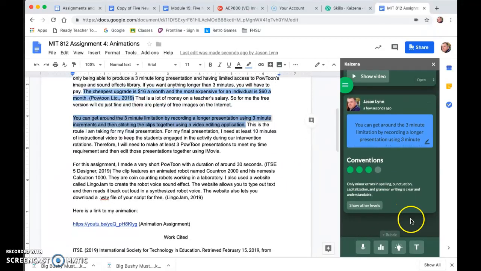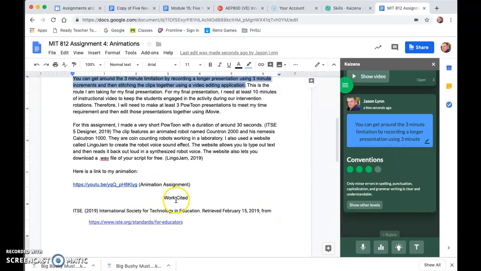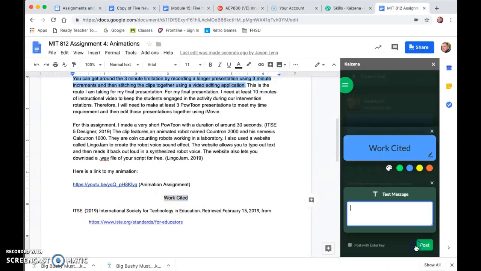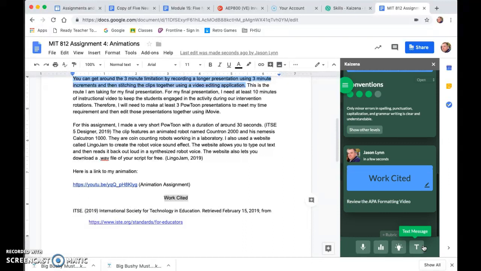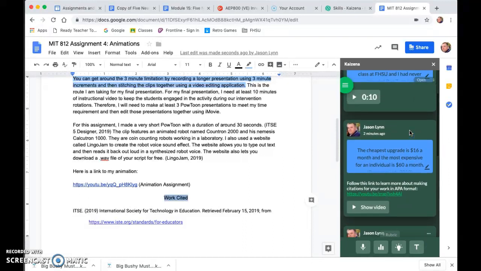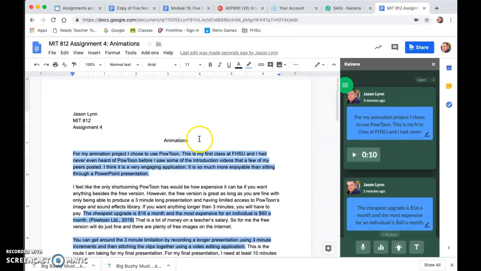And the 4th way to leave feedback is through text. For instance, here, I started my reference page. I called it Works Cited 1, and 2, it's not on its own page. So if I highlight here and leave a text comment that just says, review the APA formatting video, post. And when the student logs in to check their work, they'll see the highlighting.